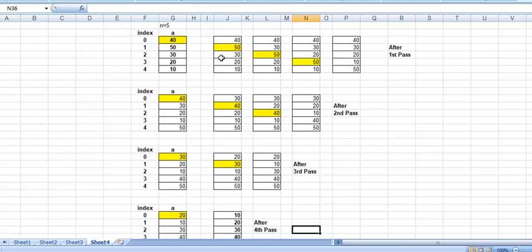a[1] greater than a[2]. a[1] is 50, a[2] is 30. 50 greater than 30, answer is true. Then what is happening here? The values are swapped. At index location 1, 30 will go, at index location 2, 50 will go.